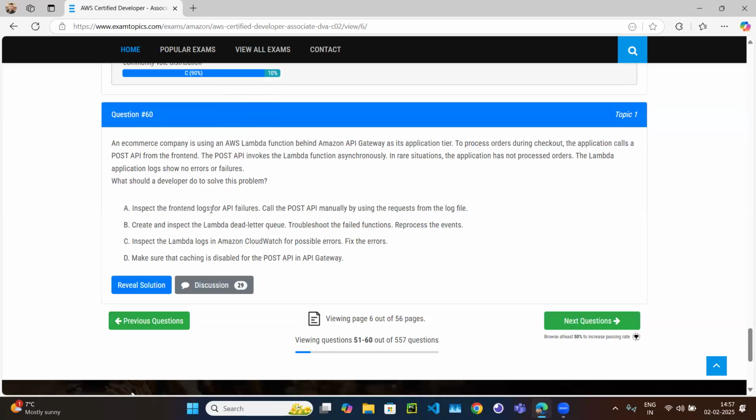Inspect the front end logs for API failures, call the POST API manually by using the request from the log file. No. Create and inspect the Lambda dead letter queue. Troubleshoot the failed functions or reprocess the events. Okay. Inspect the Lambda logs in Amazon CloudWatch. No, because it is clearly mentioned that they already checked the Lambda application logs, which have no errors. So there is no need to check the logs again.